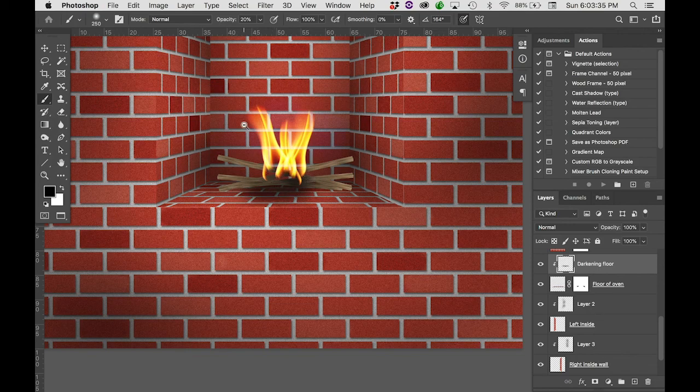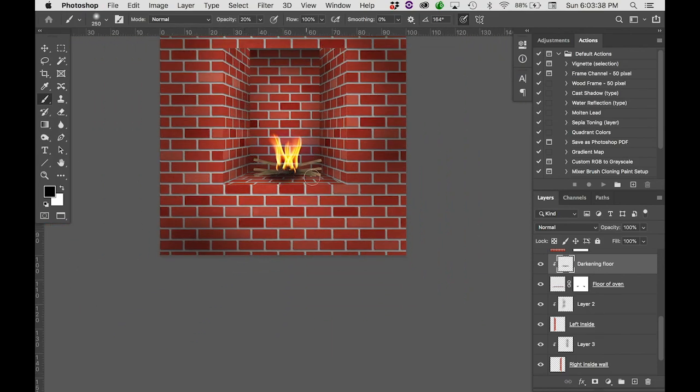You can see why I said it doesn't really matter if these edges don't match up perfectly, because we're really going to be putting a whole lot of soot and fire and stuff in there. So there we go. We got some fire in our fireplace. You can play around with the size of it as you need, as you see fit.